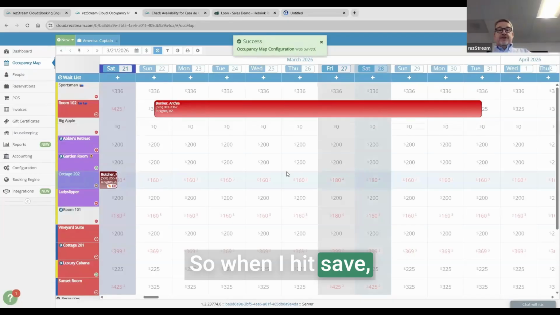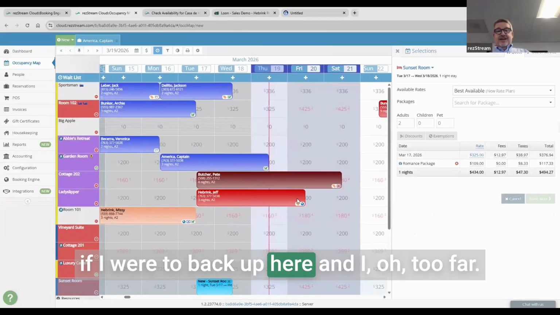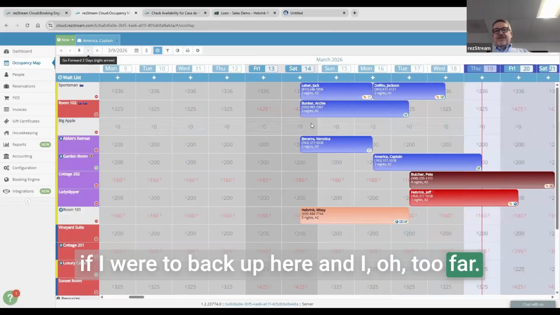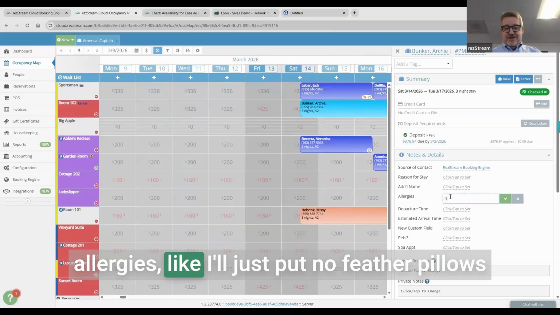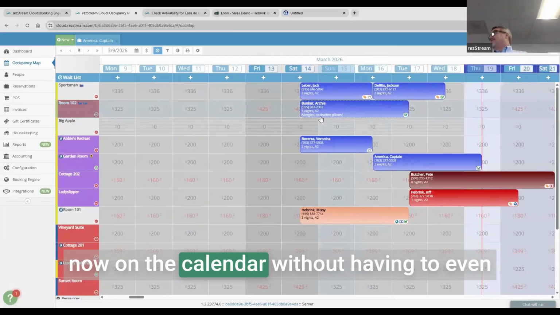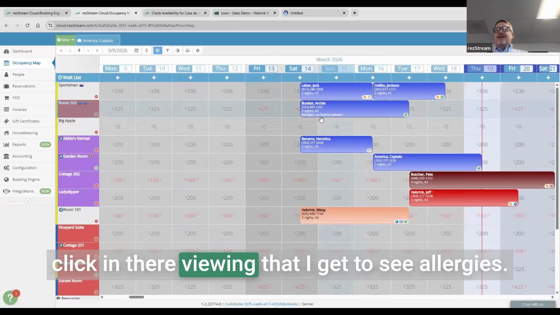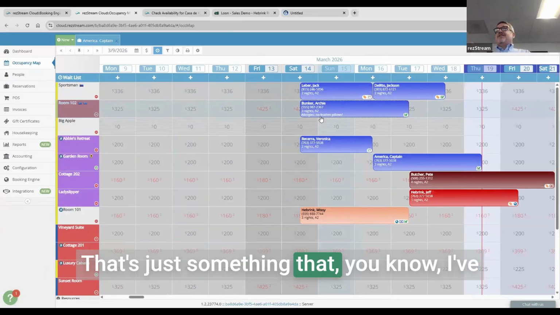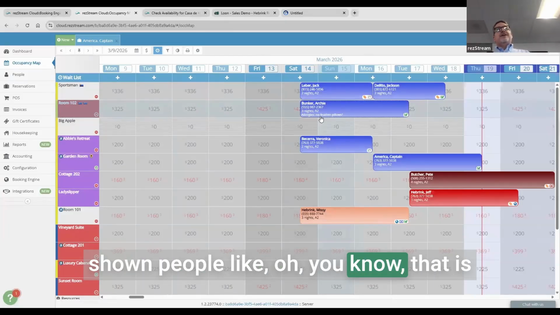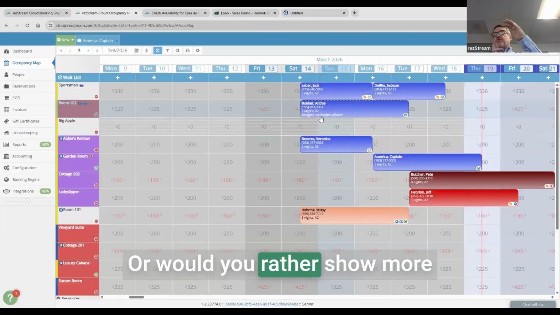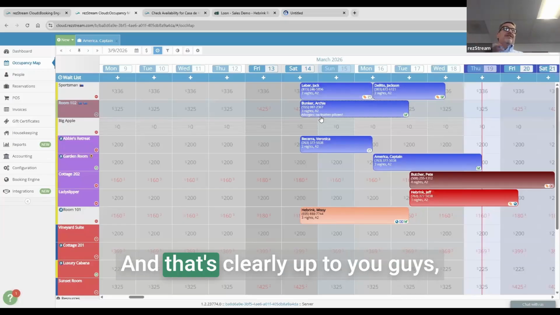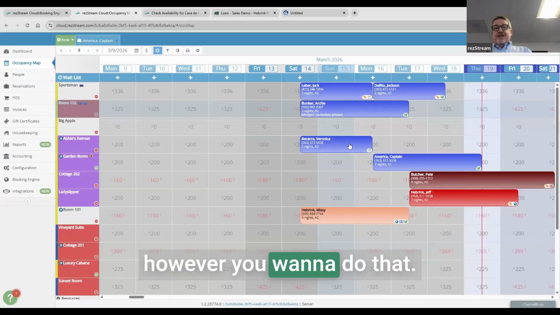So when I hit save, if I were to back up here and go into Archie Bunker, I forgot he's staying with me, and add some allergies, I'll just put no feather pillows. Now on the calendar, without having to even click in there, I get to see allergies, no feather pillows. That's just something I've shown people. Would you rather show as many units and not get as much information? Or would you rather show more information and then maybe have to scroll? That's clearly up to you guys, however you want to do that.